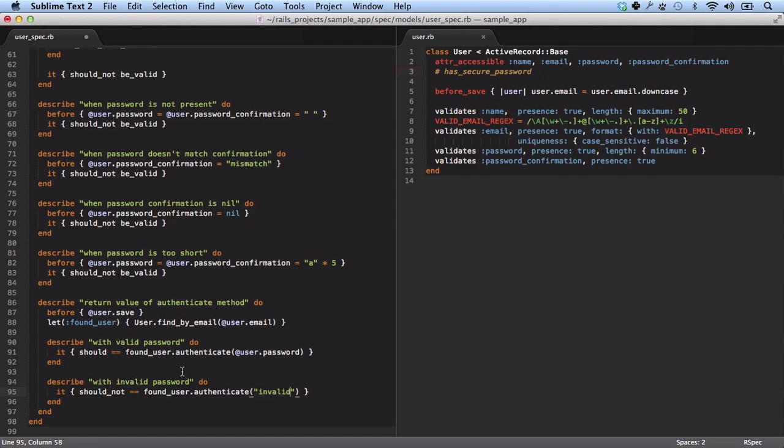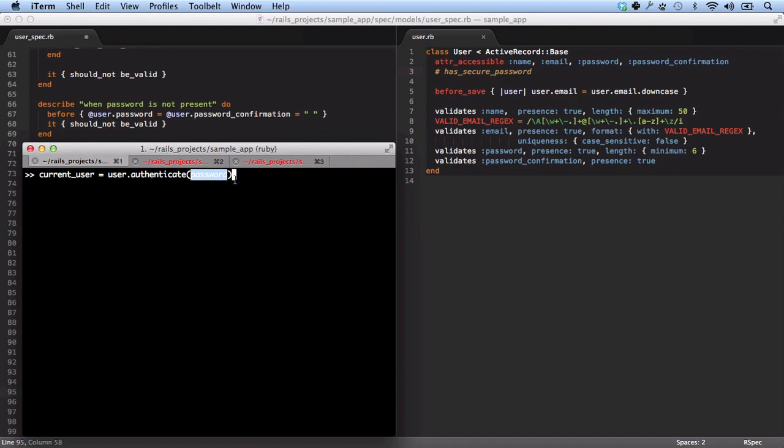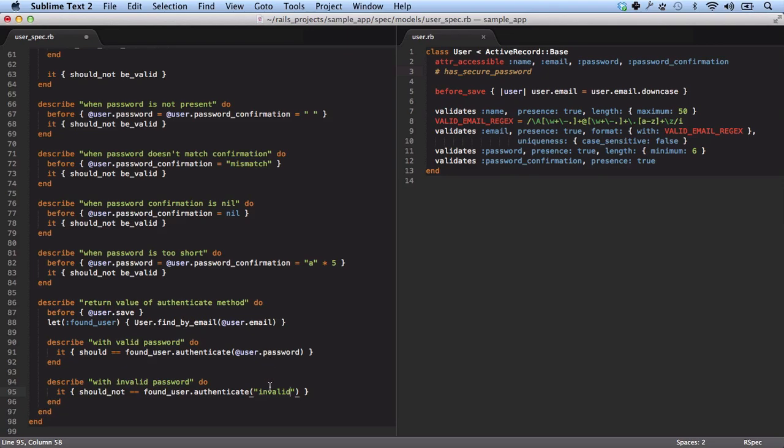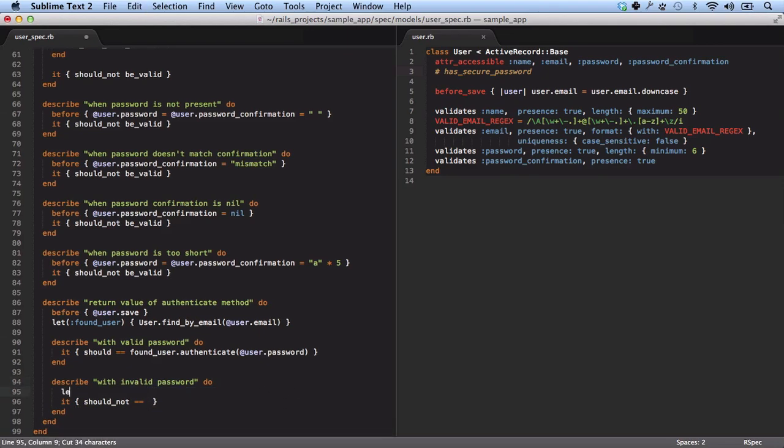There's one more aspect of this that we want to test, which is just something you'd have to know about the has_secure_password implementation, which is that when the submitted password is not the same as the user's password, this should return false. In order to test that, we actually want to bind this found user to a variable just for convenience. So we're going to use let again. And let's describe what this is. This is the user for invalid password. So here it is, should not equal user for invalid password.